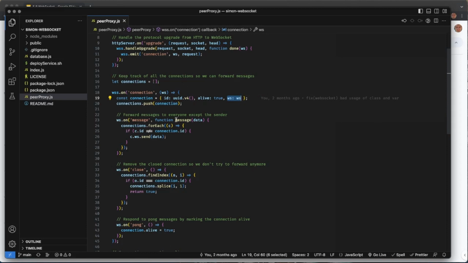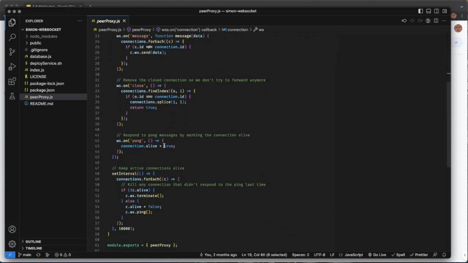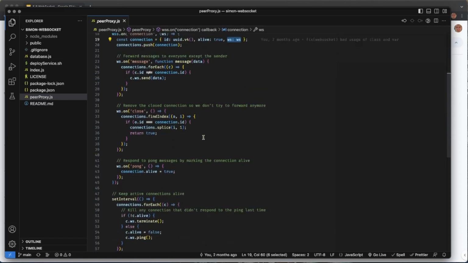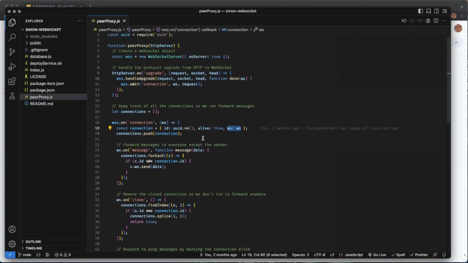Then we'll handle messages that come in, and this looks just like the chat client. All it does is spin through, and for everyone that's not me, I'm going to send that data off to all the other connections. We handle close, we handle our pings and pongs, just like we did in the chat. So pretty much the chat program right there.